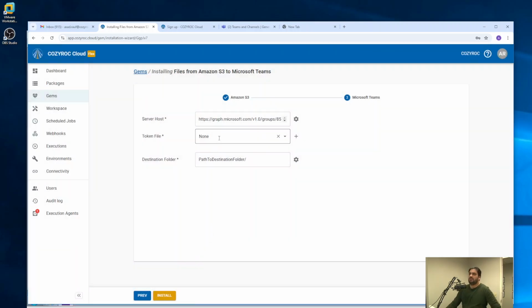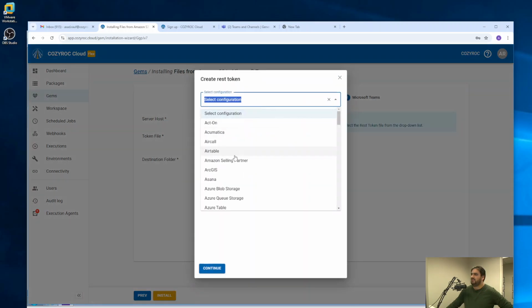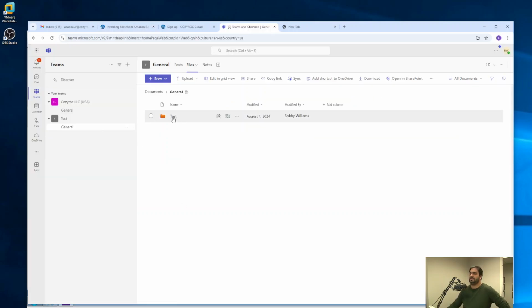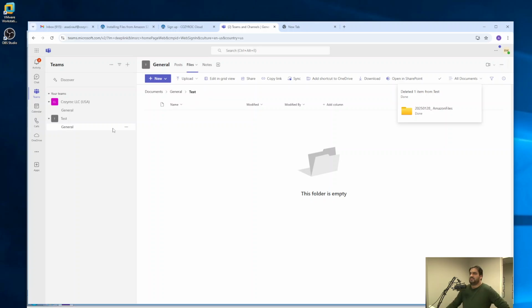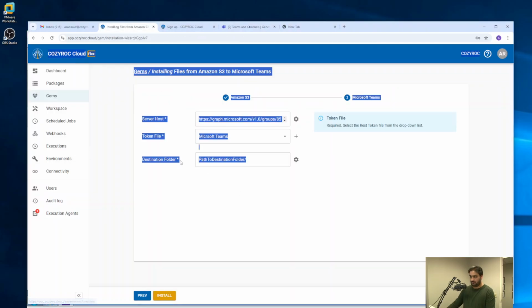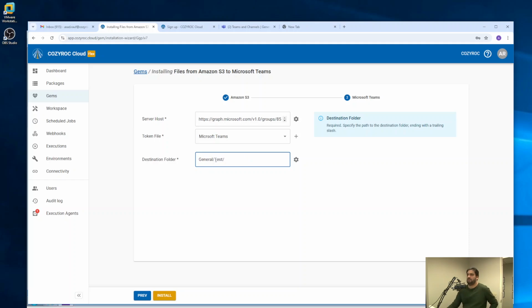Apply. For token file, I have already generated a token file, and in case you don't have a token file available, you can click on this add button and generate a token file. Now let's see the path to the destination folder. As I mentioned, my destination folder is test, which is at the moment empty. Well, it's not empty. Okay, let's delete whatever we got here. So yes, the test folder is empty, and it's under General. So the path to this destination folder will be general/test/ and then I can click on install.